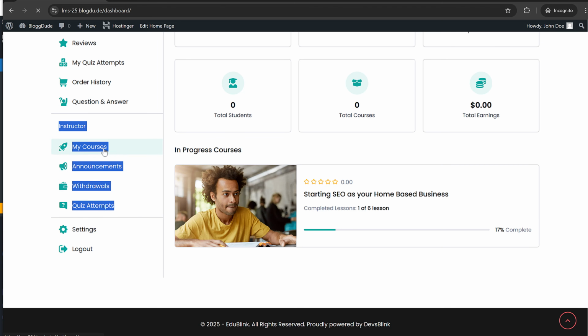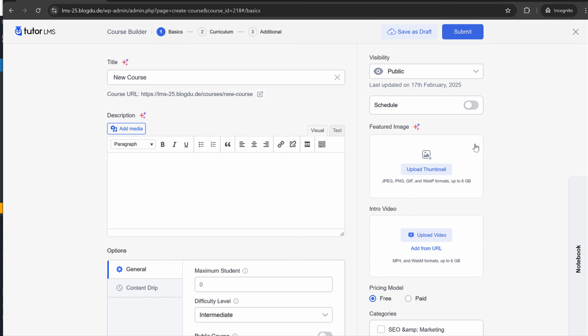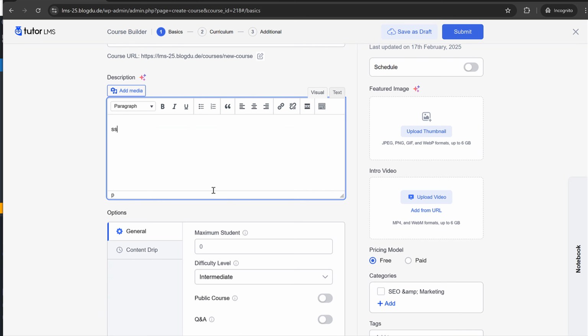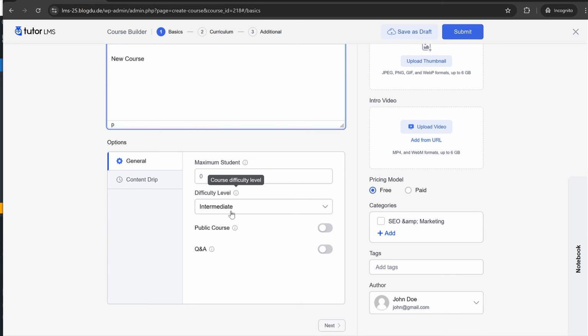Now they can create their own courses. They can go to my course, click on create new course. And just like this, we have already seen the same steps. They can add, let's give it a title of new course, add some description. Very quickly, I'll show you how this is done. And we have already seen Q&A, content drip is a pro feature.